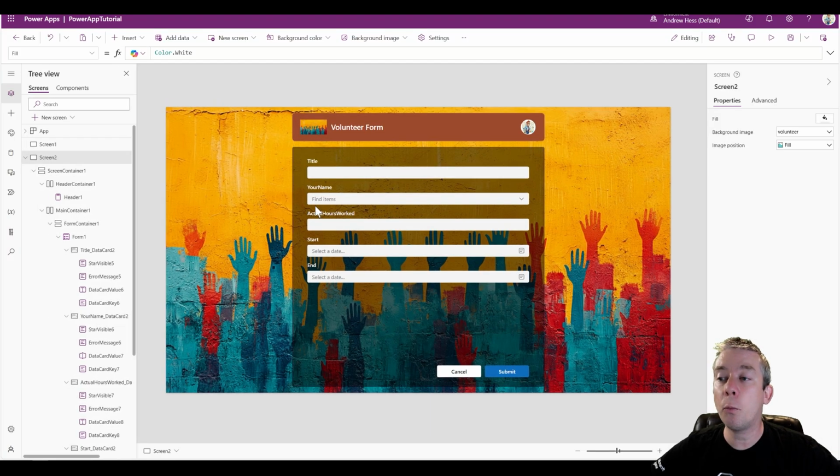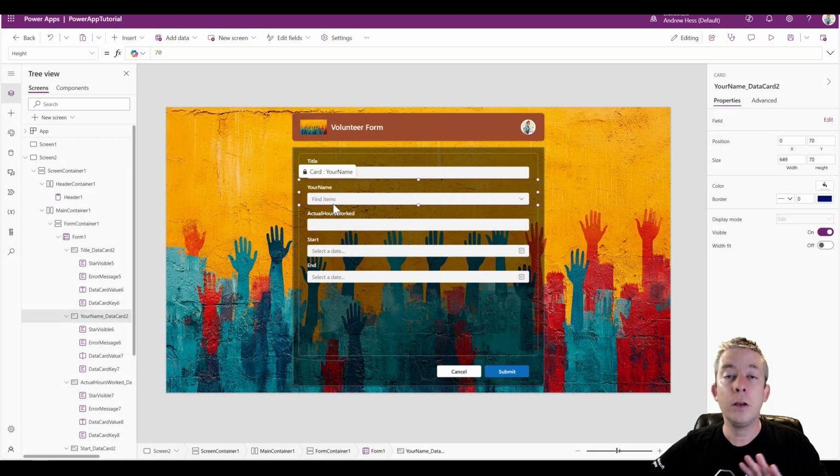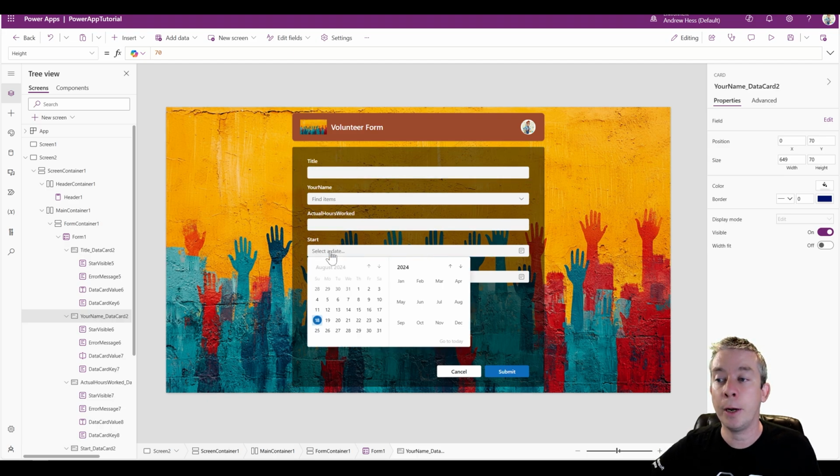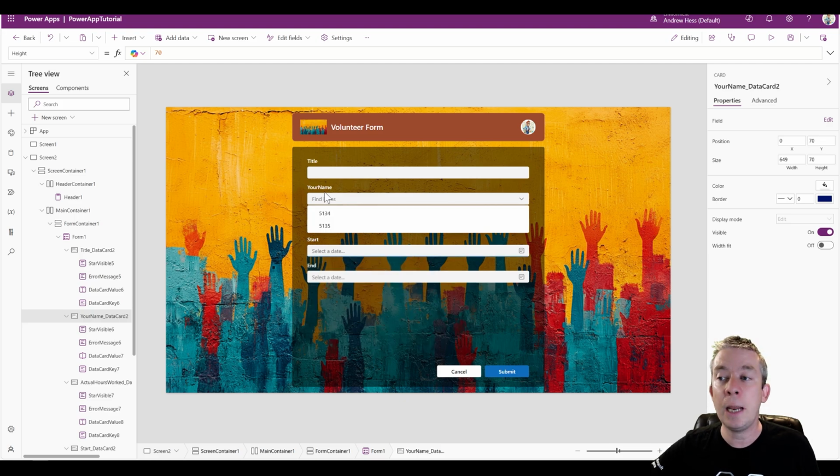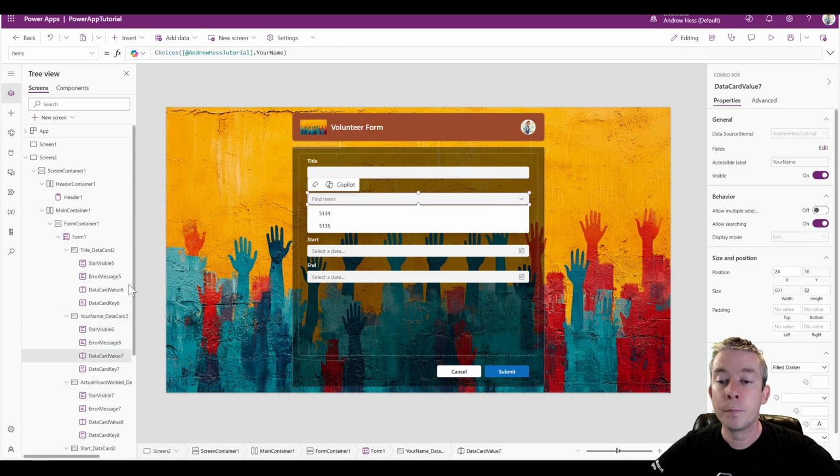One issue that I did notice: in Power Apps, you can always hit Alt to interact with your app, right? So you can interact with your app here, but the people picker, with my name, your name, is not working. And this is the modern Power Apps combo box or people picker. What you need to do is let go of Alt and then select the actual data card.